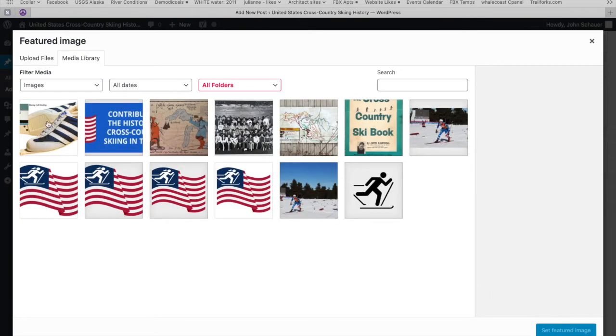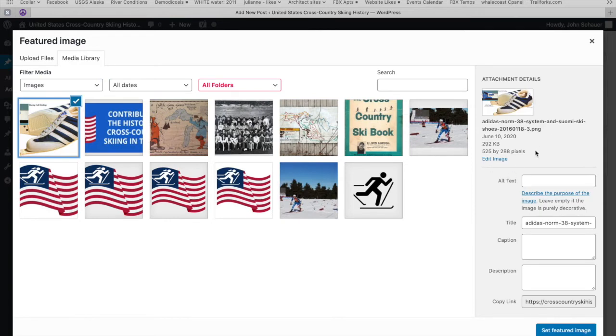Have it upload the image, just long and skinny. It's fairly small already. It's 525 by 288 pixels, 290K. We don't want to upload really large images. Best practices is also to name that image with a title. I've got that already named. Adidas Norm 38 System. I'm going to just shorten that, take off the whole thing, and put Adidas Somi ski shoe.